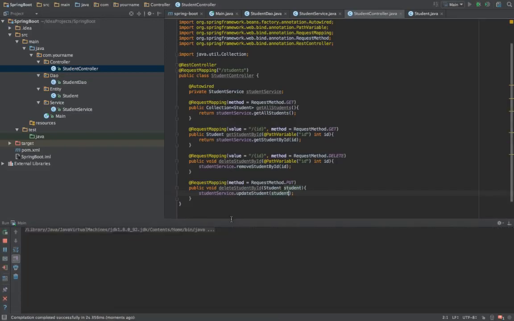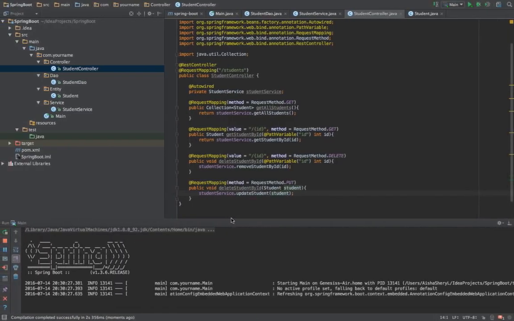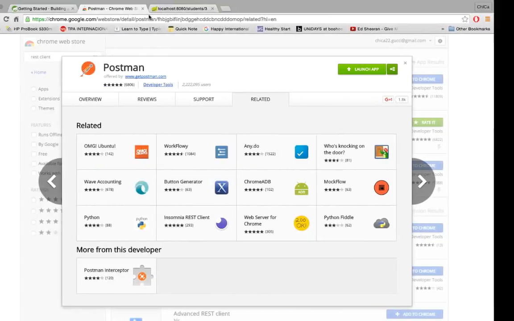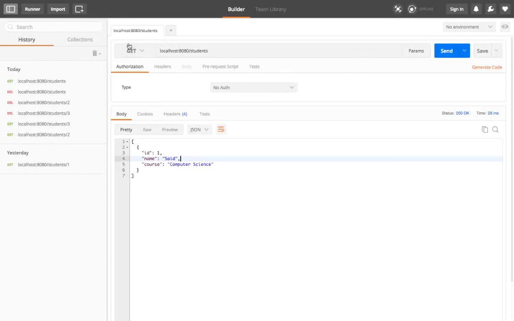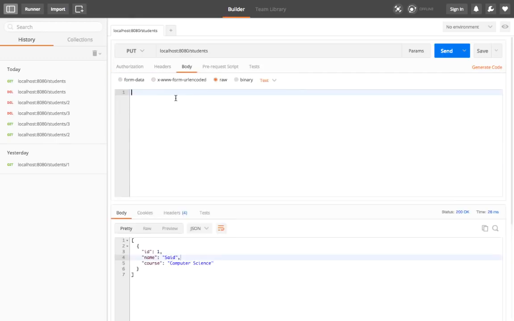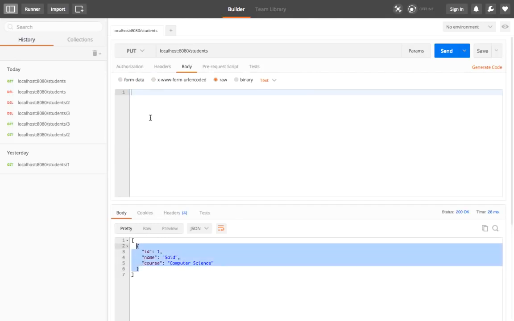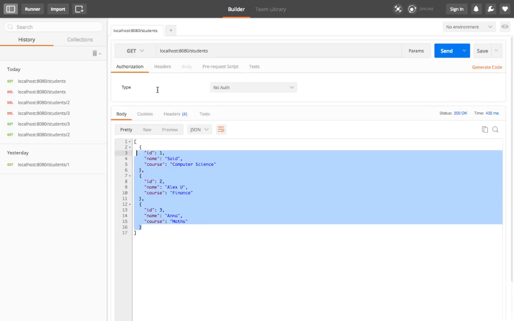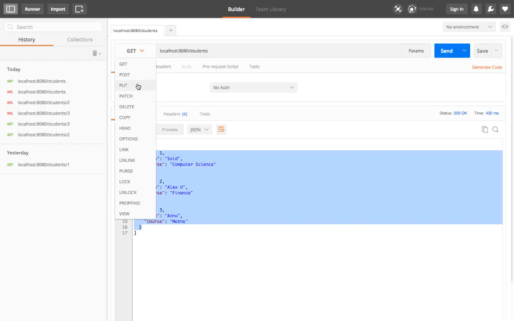So let's say that we want to test this. Where is Postman? Right here. So let's say put, and then the body will be raw. This will be like a JSON. Let me copy this guy here. So we're going to update Saeed. First and foremost, let's actually test that we have, okay, we have 3 people in the database. Now let's actually do a put request.